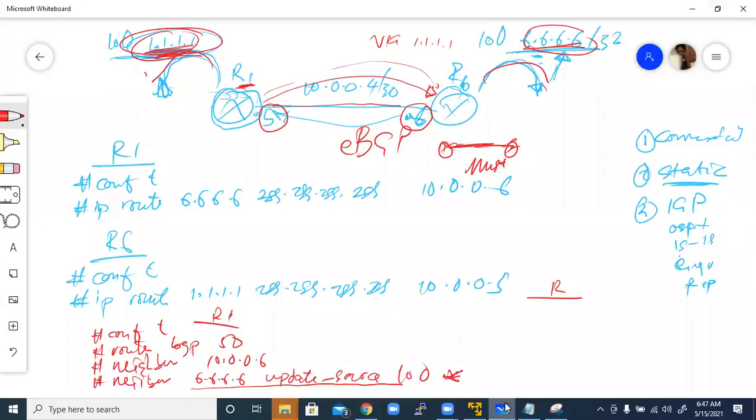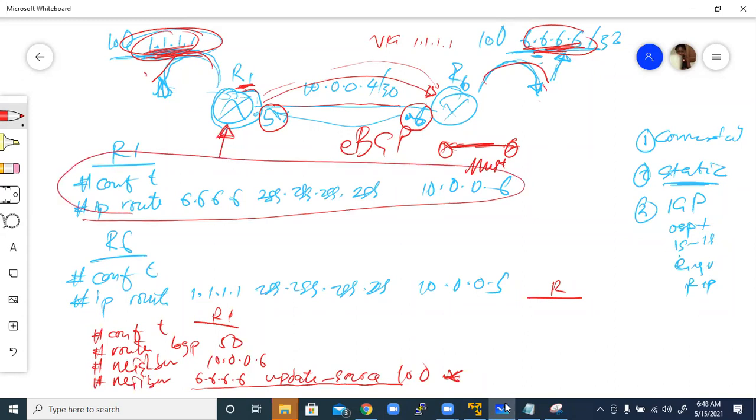Now, because BGP is not directly connected, you have to tell this router how it can reach this .6, even though there's a static route here. But how far is this .6 from me? Multi-hop. What are the multi-hops before you get to .6?